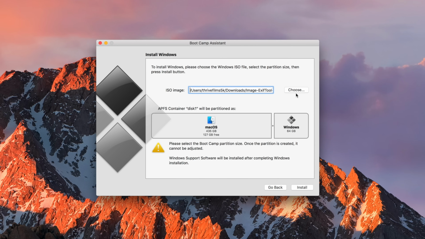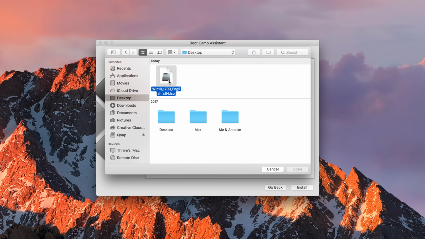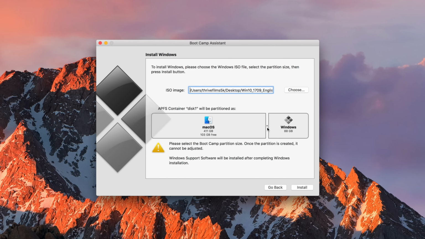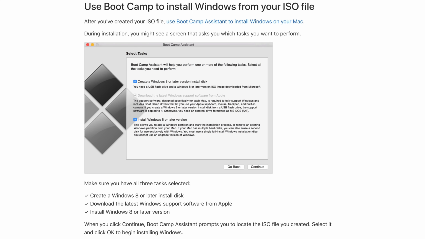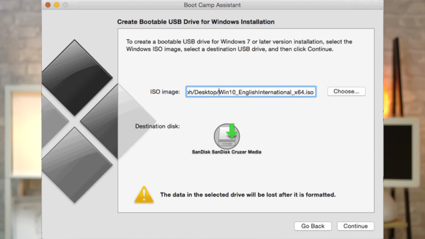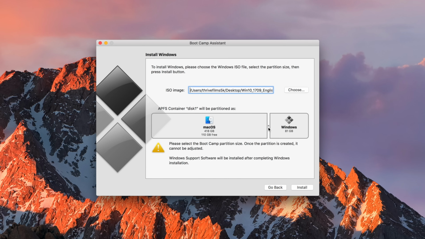Click Continue, then click Choose. Now select your newly downloaded ISO file and adjust the size of your Windows partition. You should make it larger if you plan on downloading and playing games on it. If you're on an older Mac, you'll instead see some options to create an install disk and download the latest Windows support software. Make sure all of them are checked, then click Continue. Now choose your ISO image file and the destination disk, which is your USB flash drive. Then click Continue, choose the partition size for Windows 10, and click Install.